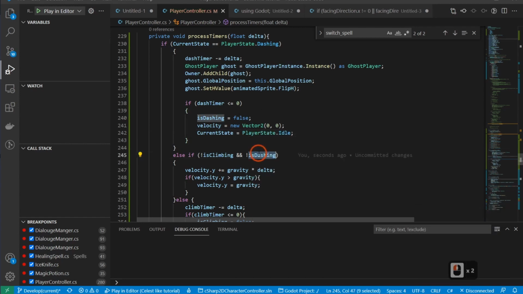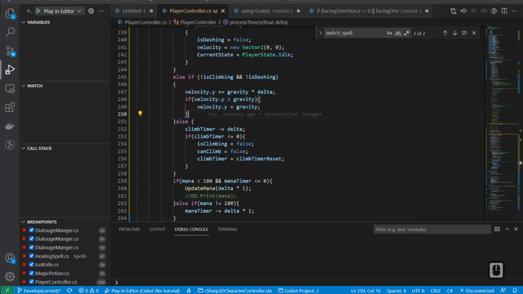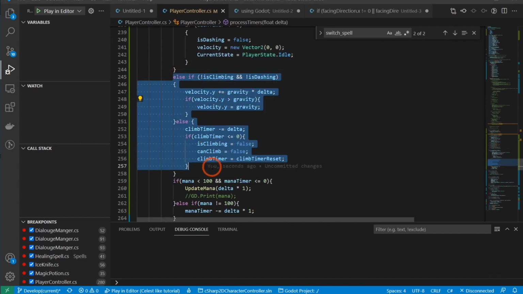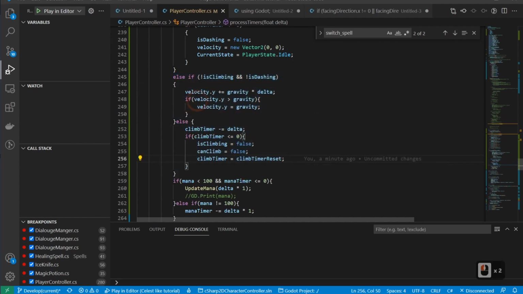And that gets rid of our need to do our dashing, right? Now you can see here we have our process gravity, where we're doing our gravity stuff. I think it's probably a good idea for us to get this out into its own little function, right? We can just pull this out because this is completely unnecessary. And this is like our climbing code, so we should probably refactor this hardcore, right?